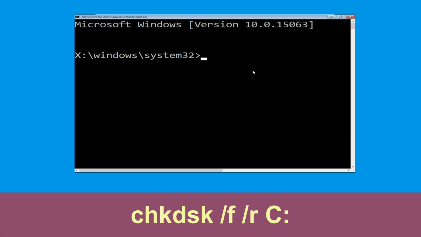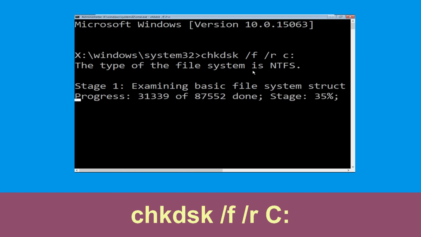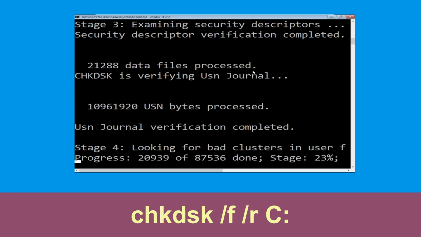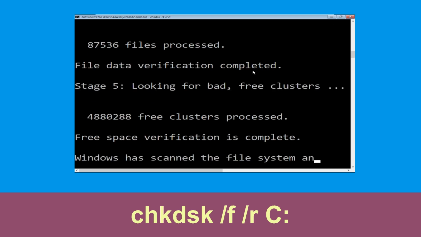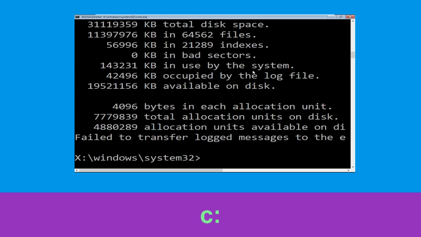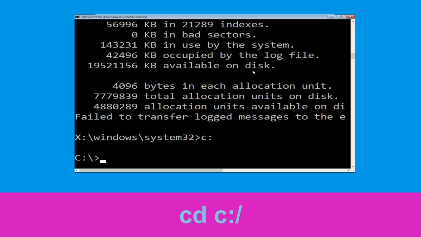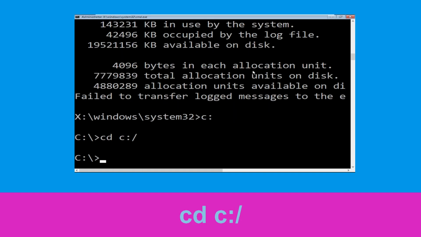Now execute this command carefully. Type chkdsk /f /r c: and hit enter to execute this command. Now type c: and hit enter. Now we need to type cd space c: and hit enter to execute.